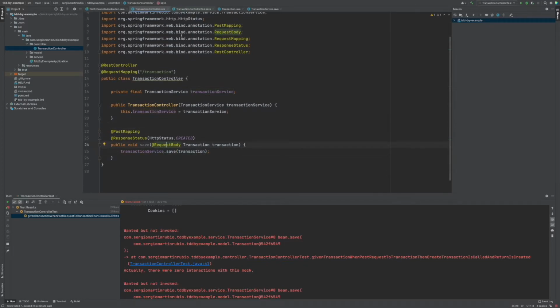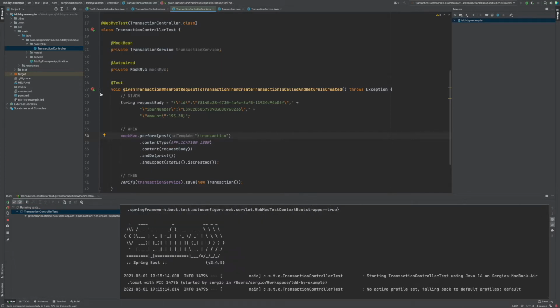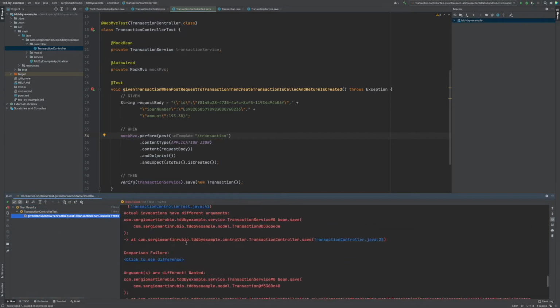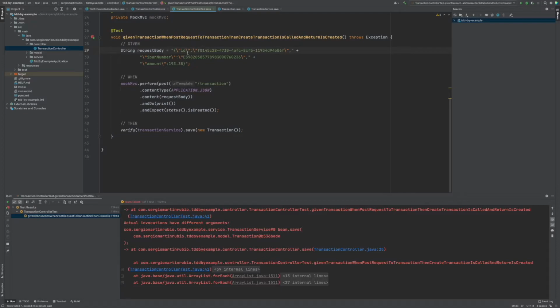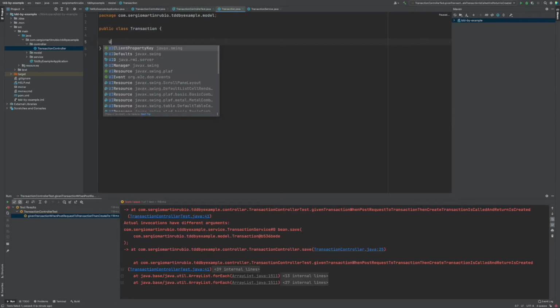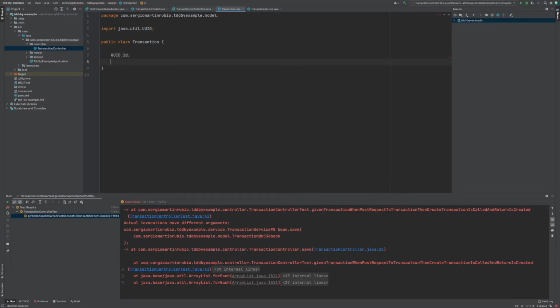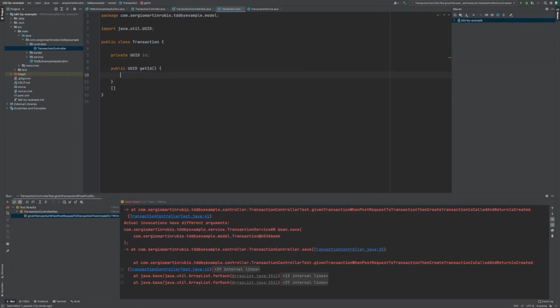Okay, so now calling our transaction service, we will go back to the test. Okay, so still failing because the transaction is not the same. Basically because we're passing different parameters, so we have to create the ID, then we need the event number and amount.